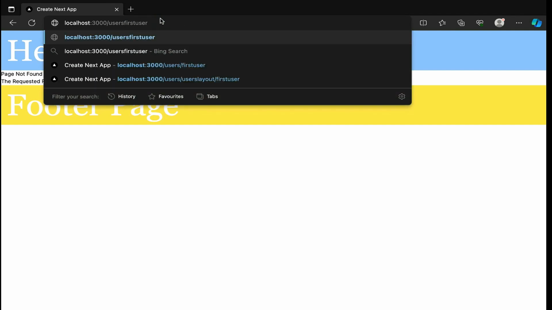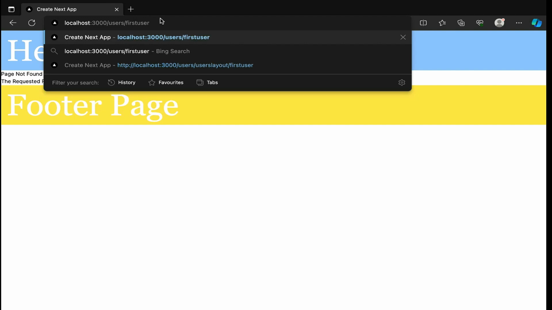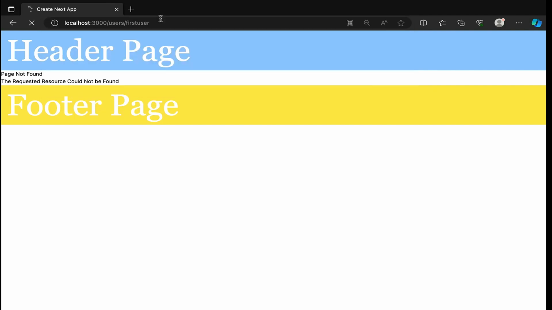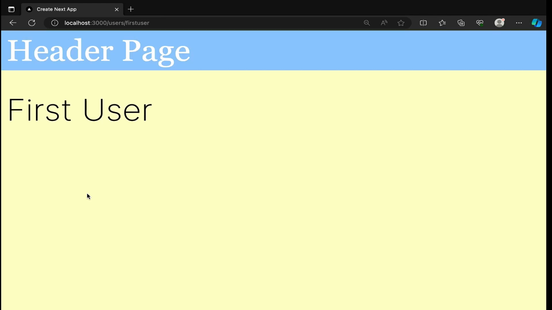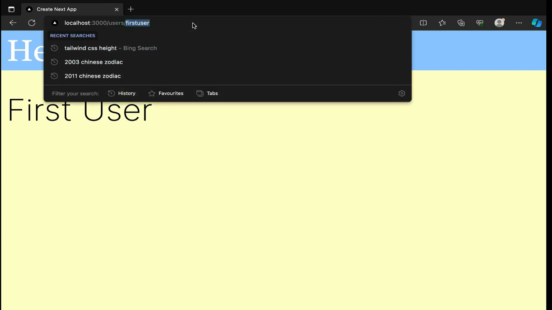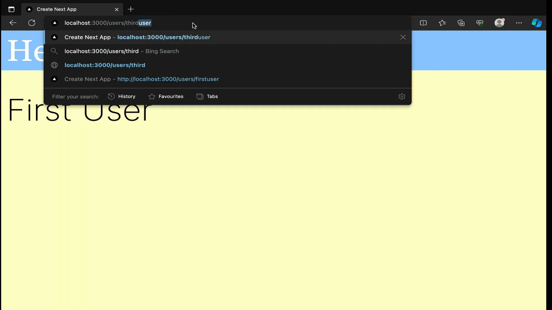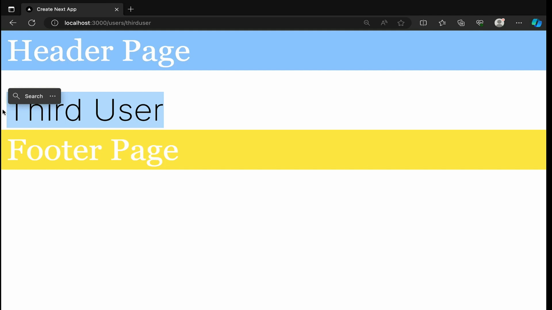Okay. Now it is going to be localhost 3000/users/first user. And boom. Can you see? Everything is working perfectly fine as expected. So when you do localhost/users/third user, the third user can no longer make use of the properties within the layout. So this exactly is how you can create your own layout and then abstract away some of the pages that you do not want to assume the same properties.